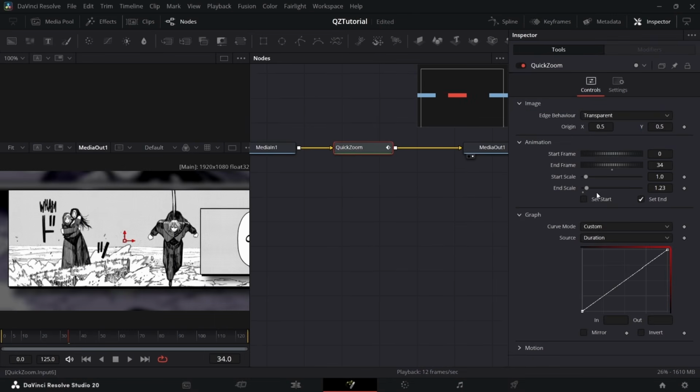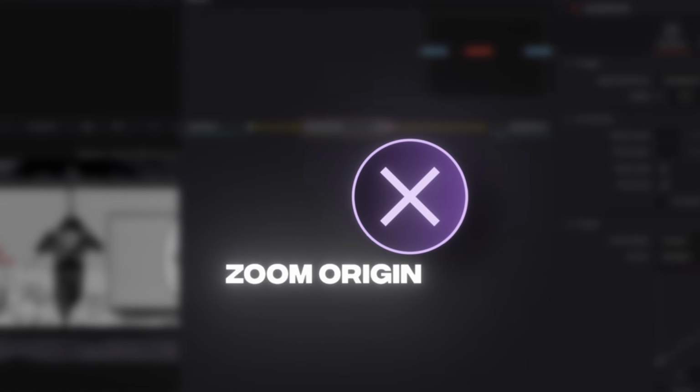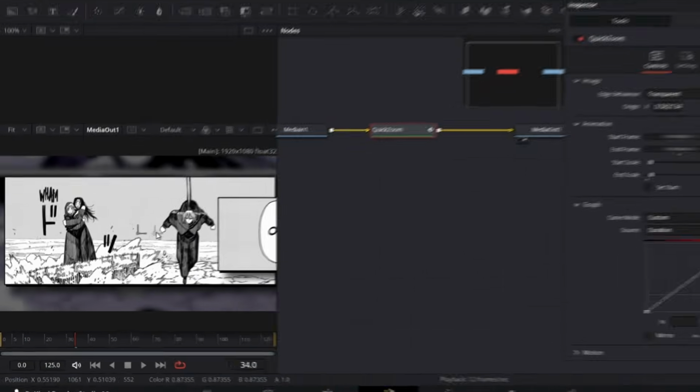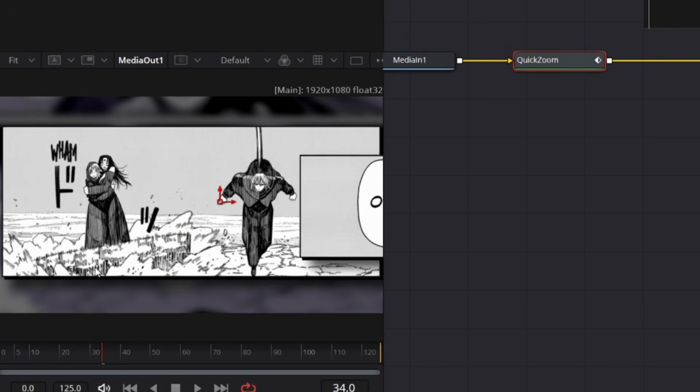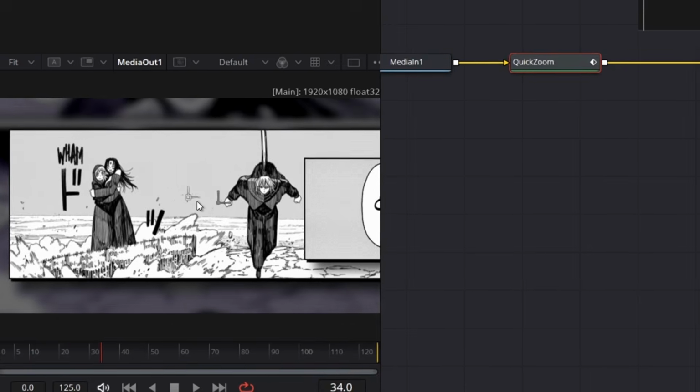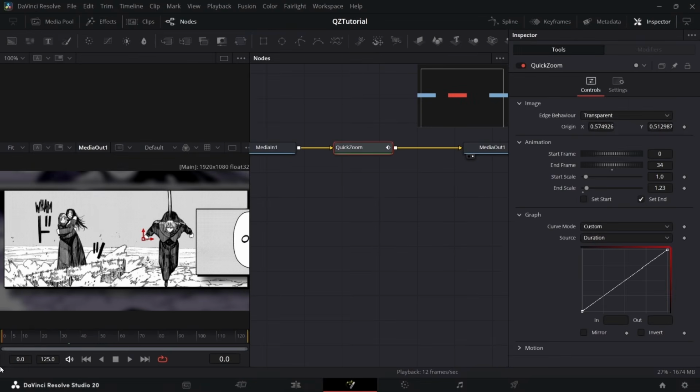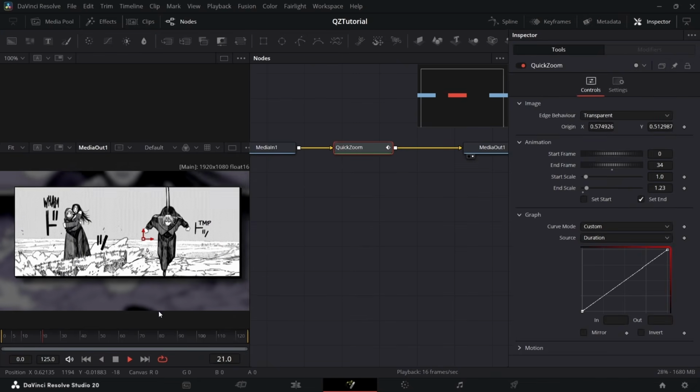And I didn't show you this before, but we can actually control where the zoom animation moves towards. I want it to zoom to center this. So I'll move the zoom origin maybe somewhere like this to where his hand is, so that it centers the current manga panel in frame. You can move this around like that. Okay, so now it's zooming in like that.